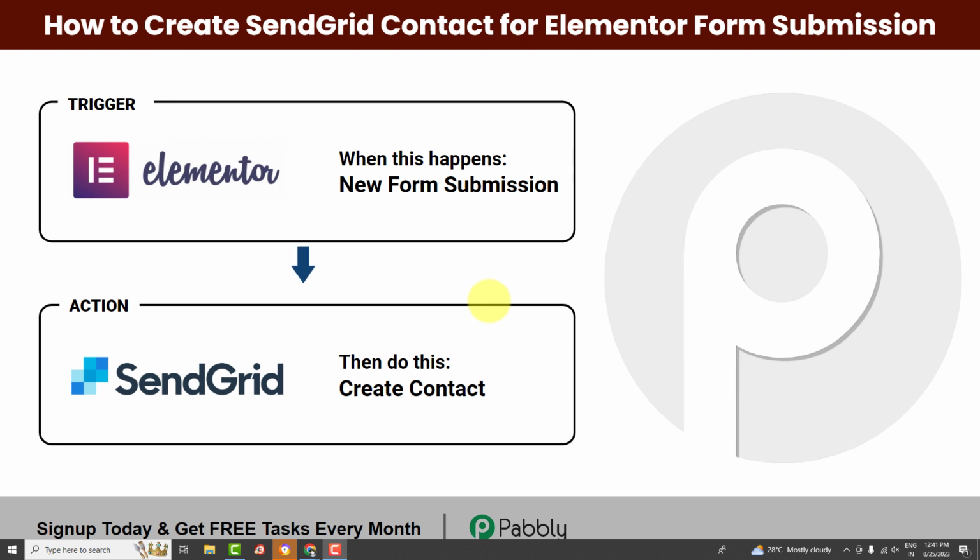In this video, we are going to understand how to create a SendGrid contact for Elementor Form Submission. So let's say that you are receiving new leads through Elementor, and every time a form is submitted and you have received a new response, you want the person who has just filled up the form to be created as a contact in SendGrid, which is an email marketing tool.